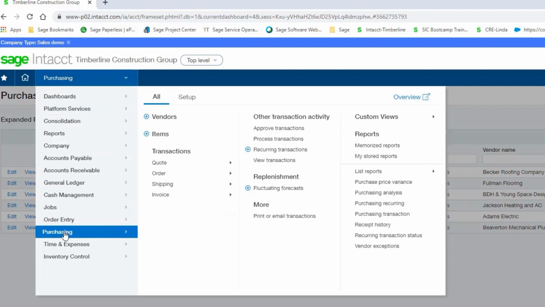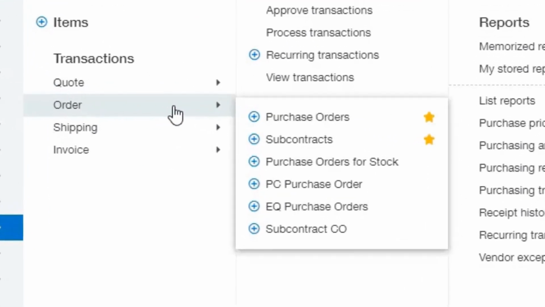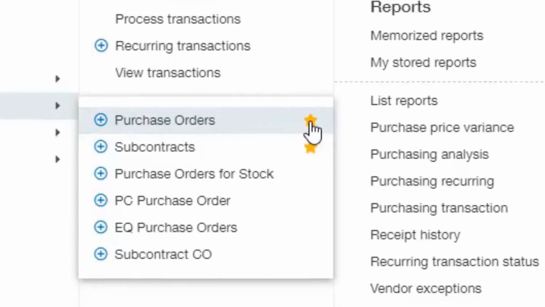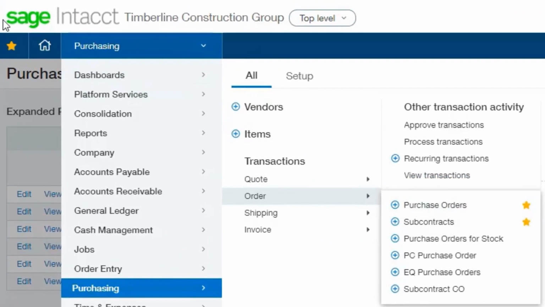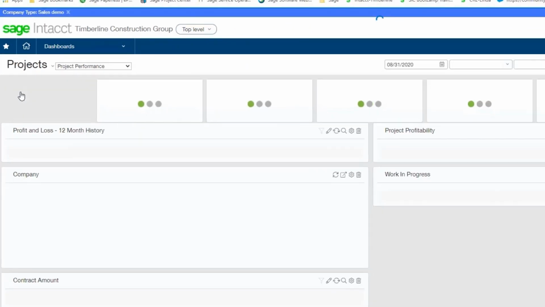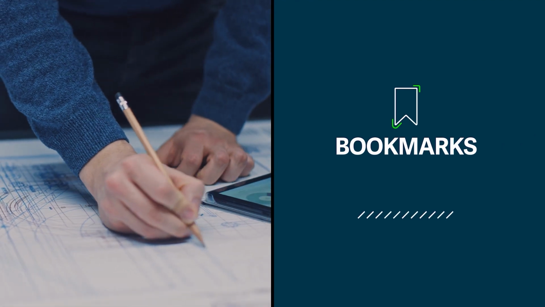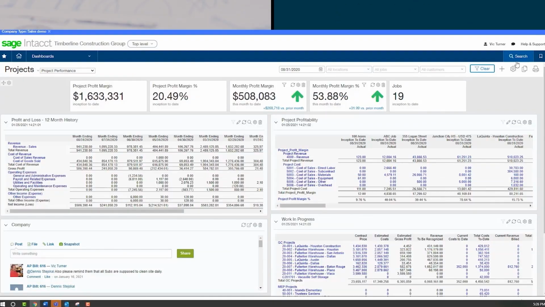To add features to our favorites list, we simply find them on the dashboard here and click the star icon beside them. This allows us to personalize our account and streamline workflows with instant access to the key features we need. Similarly, bookmarks take us to the tasks we have worked on, such as a recent job or record.